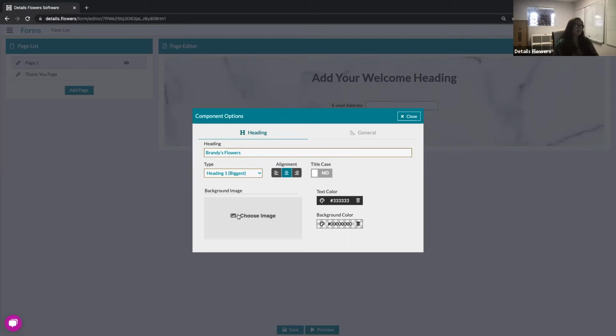Then I can also choose a background image. So I know you're thinking, okay, well, we've already chosen a background image. Why would I want to do that? So for each element, you can also have a background image for it as well. So let's say, for example, you have your main background image, but then on top of that, you want to have a nice header graphic. So you can do that here.